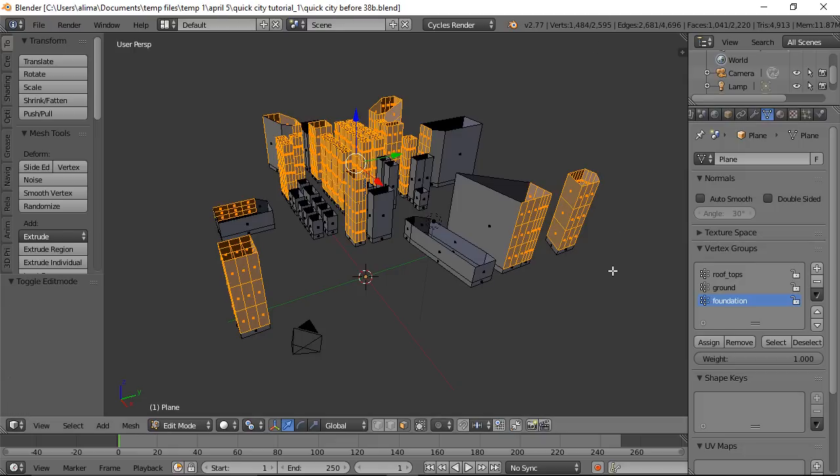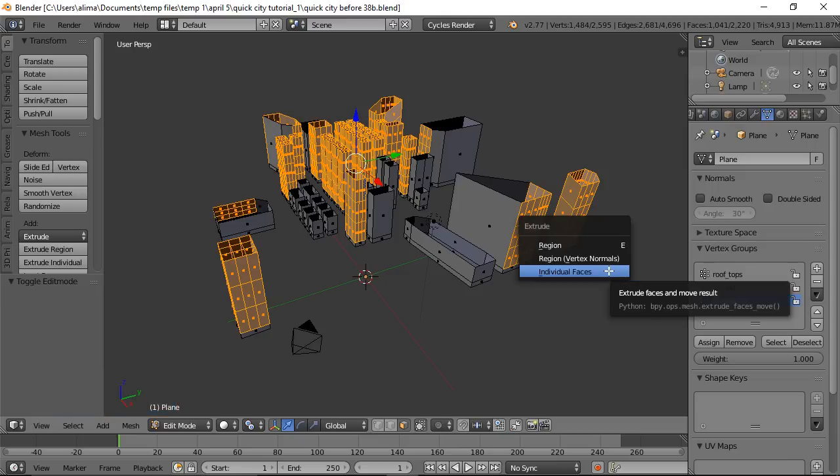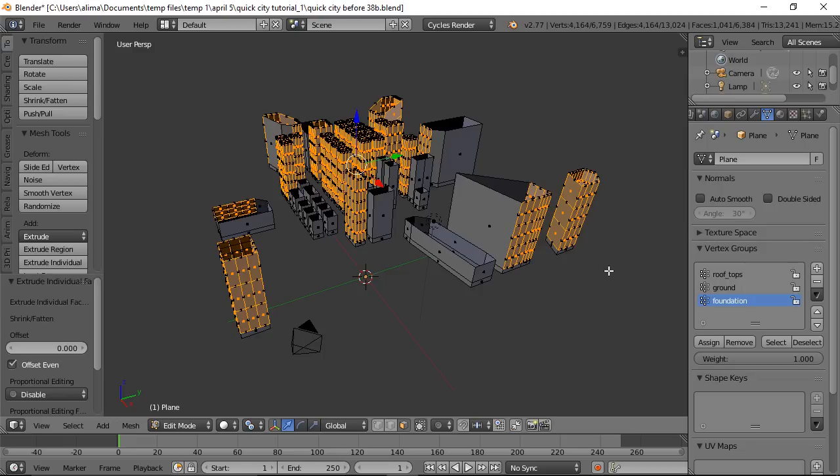Okay, with our faces still selected and with our subdivisions, what we're going to do now is we're going to press and hold Alt, then press E. This brings up our extrude menu. We're then going to choose individual faces. I'm then going to right click so we don't do any major movements. We also still have our pivot point set for individual origins. So with that done, what we can do now is press S to scale.